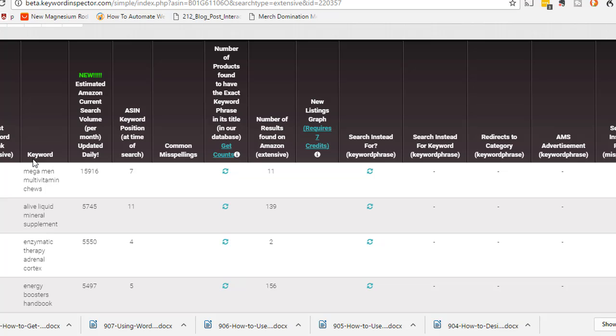All right. So all that being said, the only columns I look at are keyword, the search volume per month, which is the estimated traffic, the ASIN keyword at the position that it's at the time of search, and the common misspellings, if it has any. I like using those in pay-per-click ads. But I want to know as much as I can about my competition.